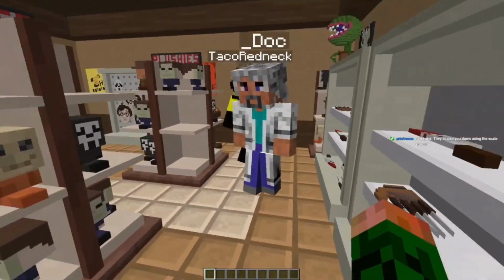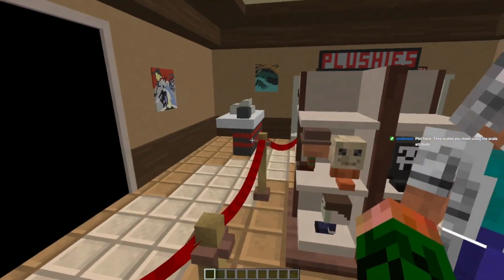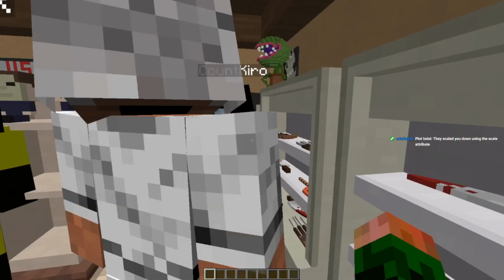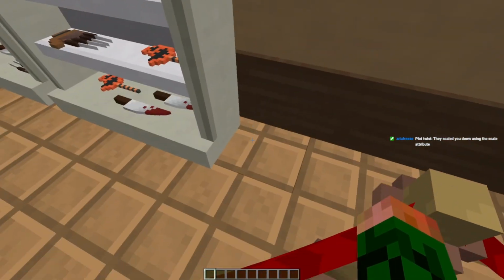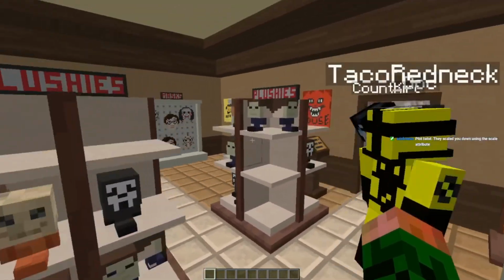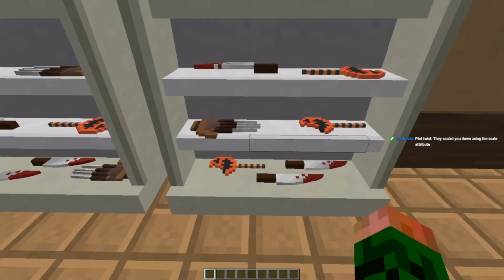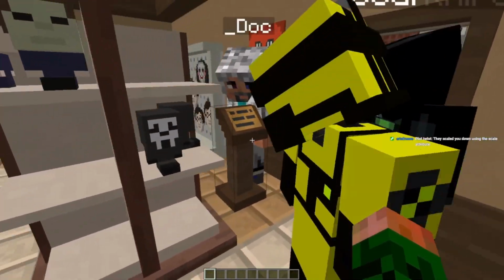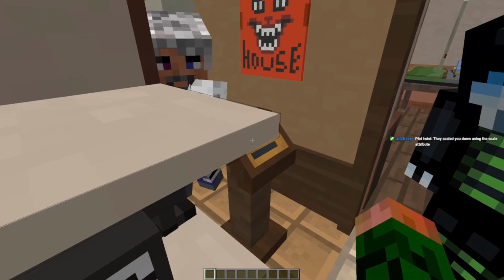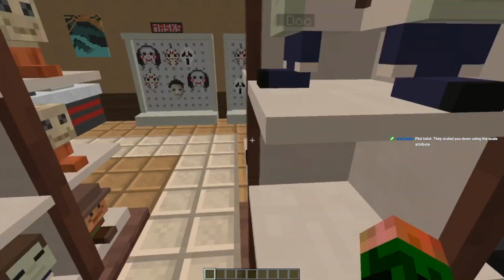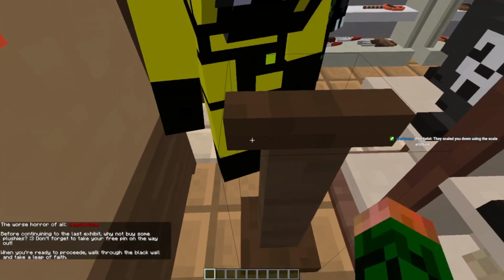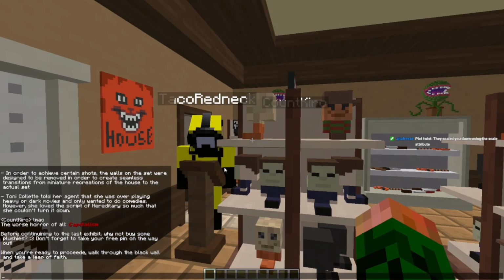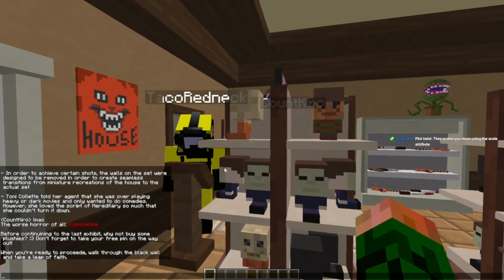Oh, it's the gift shop. We made it out. Almost. It looks like the plant from Little Shop of Horrors. Scream, Freddy Krueger. I don't know what that bottom one is. The horror of all capitalism. The worst horror of all, capitalism.